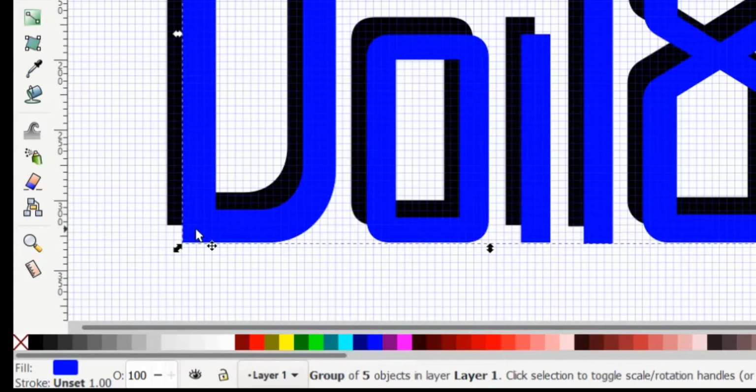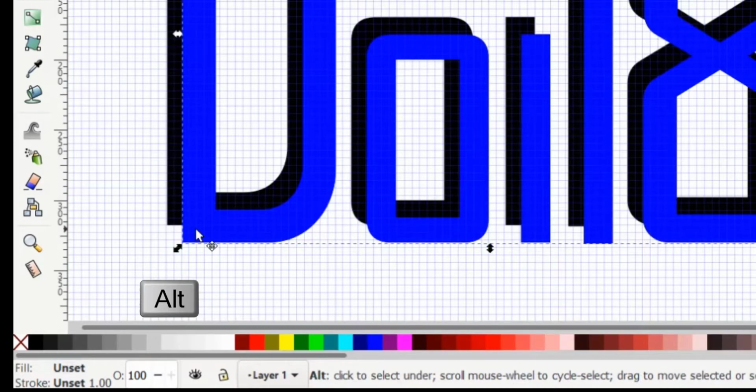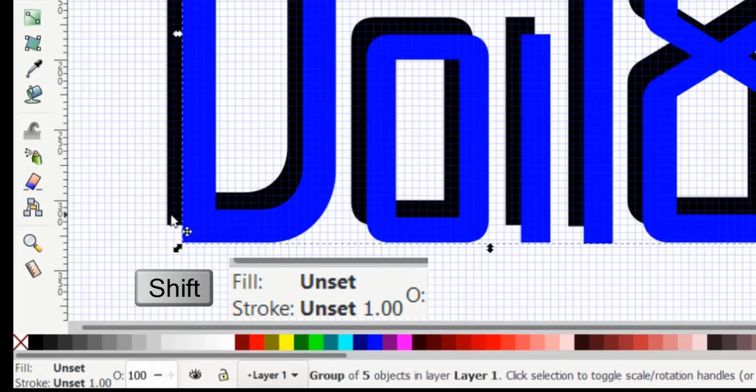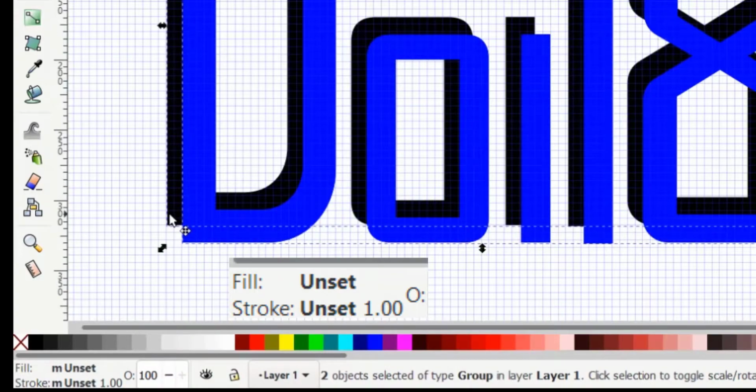This next part is tricky, please follow carefully. Press Alt key on your keyboard and click on the blue text to select the duplicate text below and release. Make sure the fill selection changes from blue to unset. Then press Shift key and click on the original text and release. The fill selection changes from unset to unset.